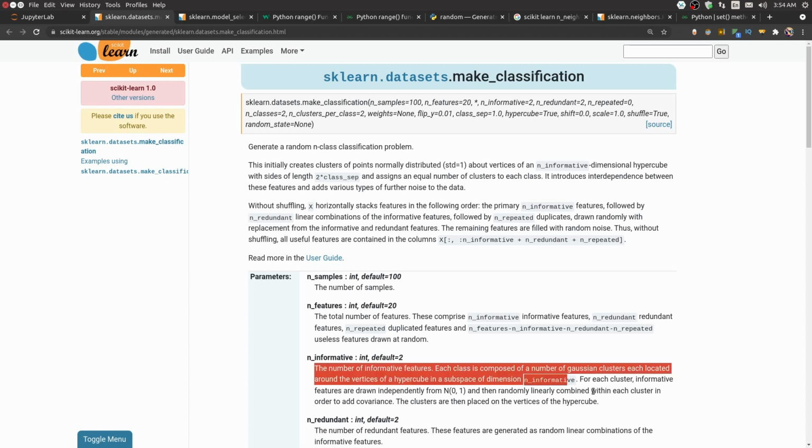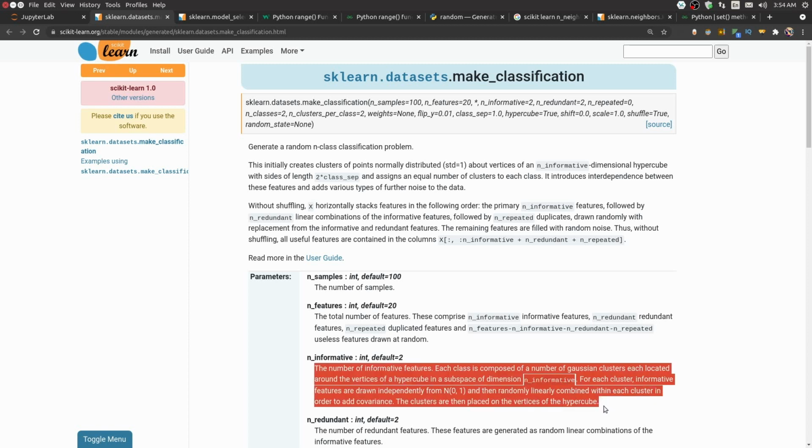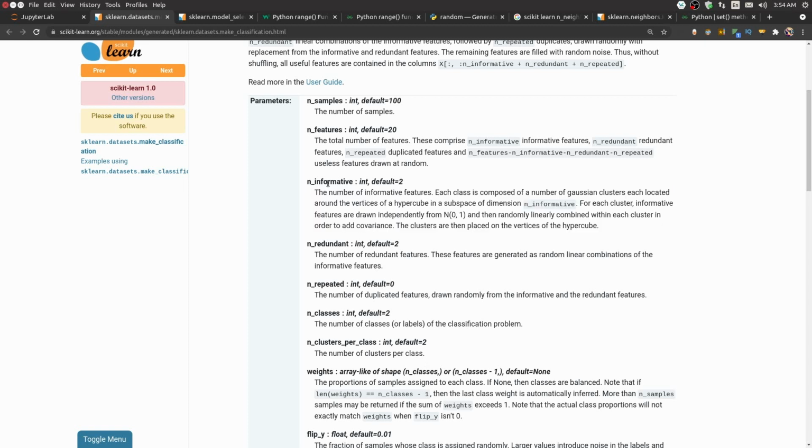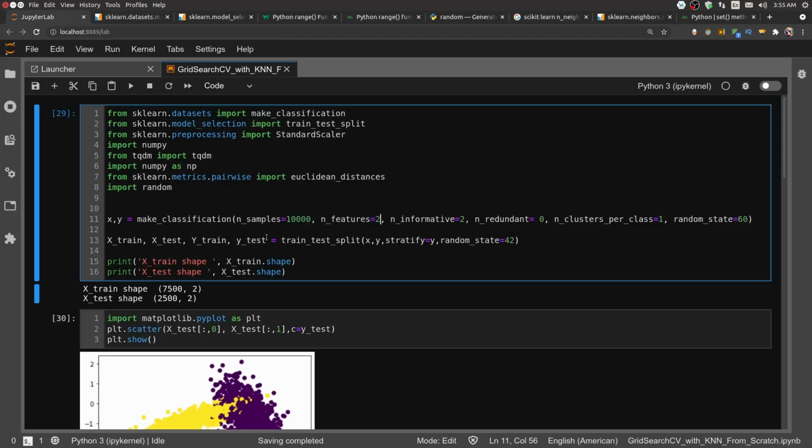Okay, actually it's quite simple. It's represented in slightly more technical words, but it's actually quite simple. The informative features are just linearly independent features, and this is what is most important for this data set. I do not want linearly dependent features. That will be controlled by this one, that is n redundant.